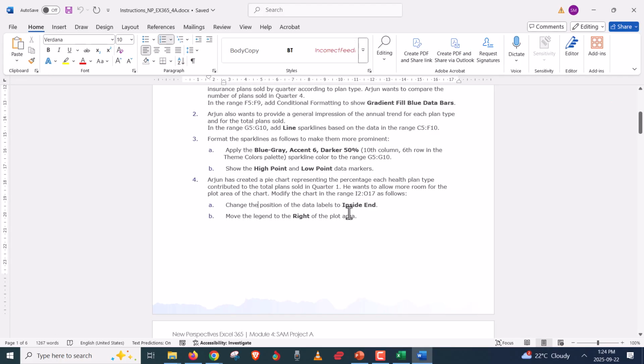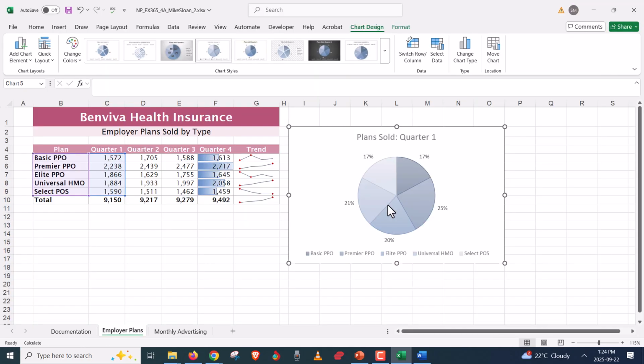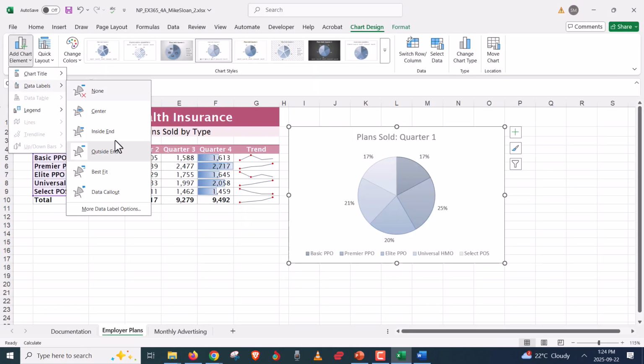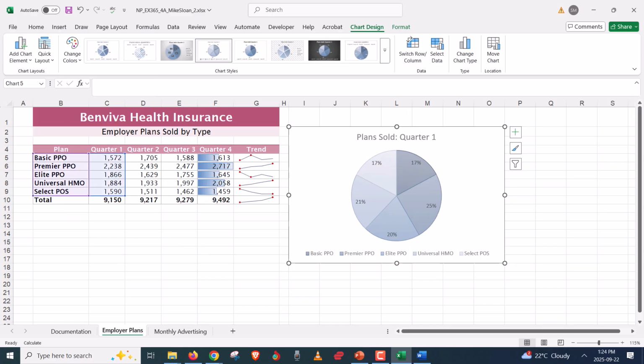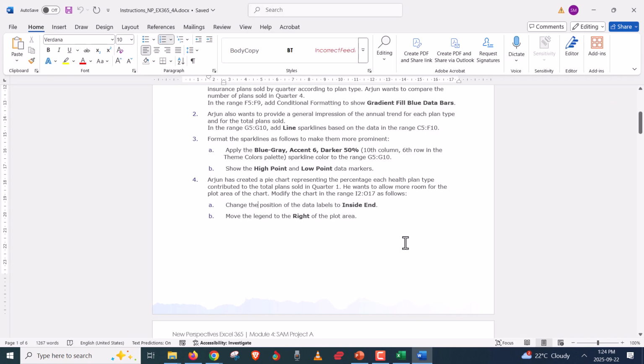So they want you to change the data labels to inside end. Sitting on the chart, go to chart element, data labels, and choose inside end. You were on outside end. Now you just went into the inside end of the pie pieces. Notice how I didn't have the labels highlighted. That entire step is just clicking that button. Go in there, inside end.